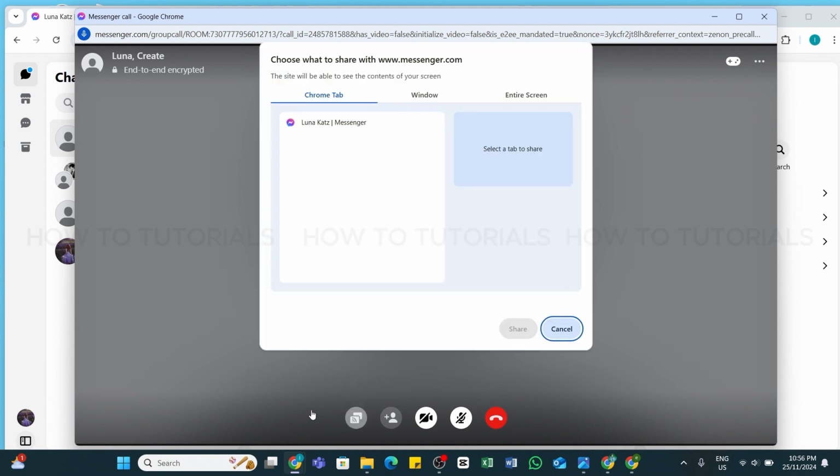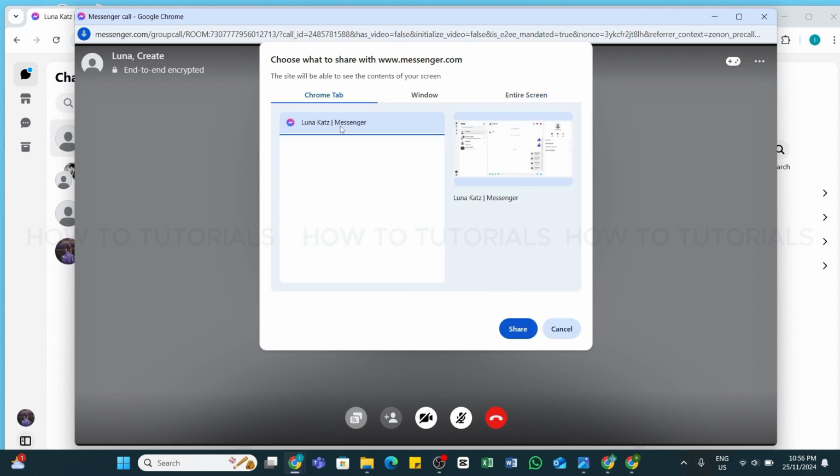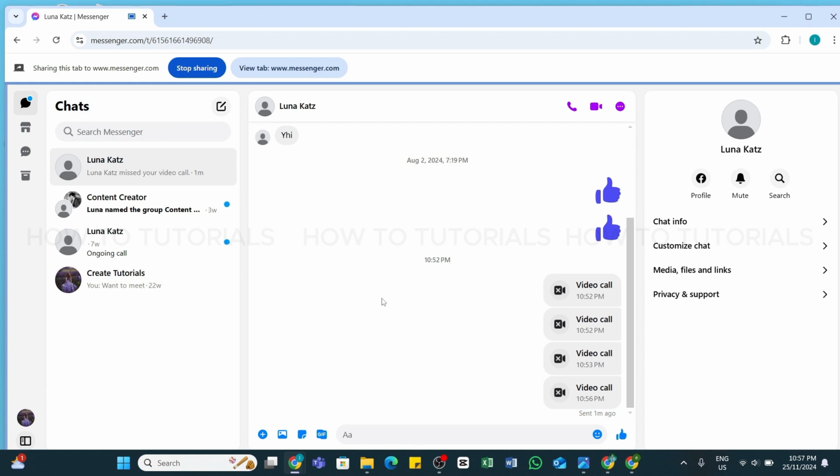Here, you will need to choose what you'd like to share, whether your Chrome tab, window or the entire screen. You can choose based on your preference. Once you select it, click on the share button at the bottom right to start sharing. You can see currently you are sharing your screen.